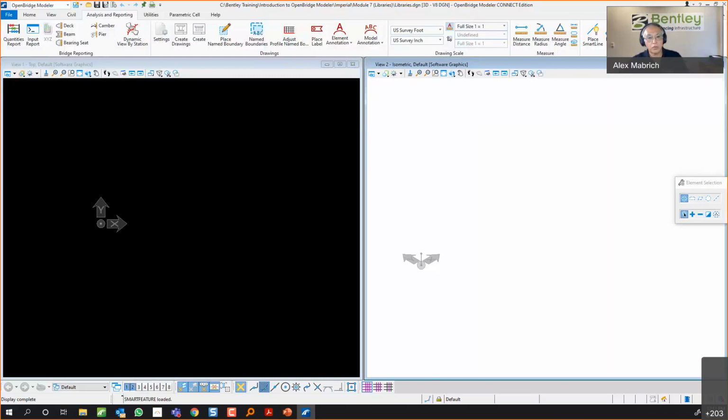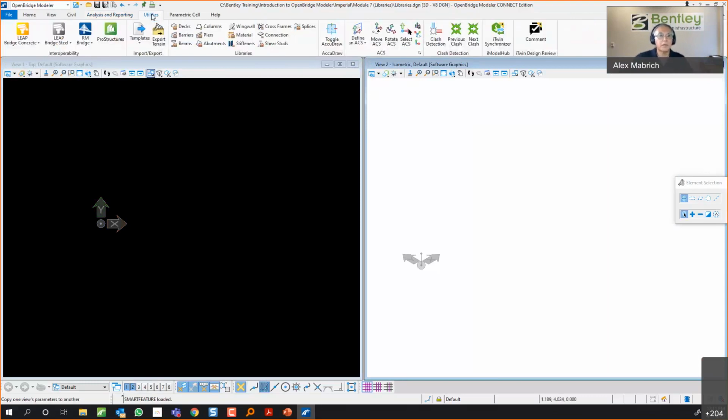All the libraries that we use, before going into the training guide, are right here in Utilities. We've got deck libraries, barriers, beams, abutments. Let's concentrate on what this class is all about. These libraries are saved into specific files, and these files are XML files that you can access.